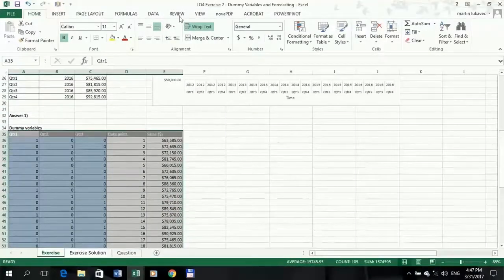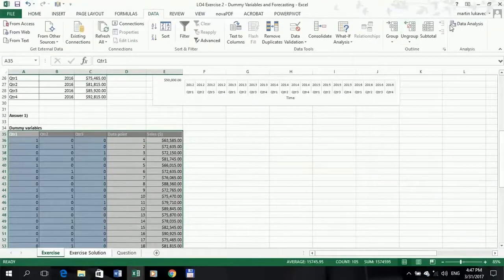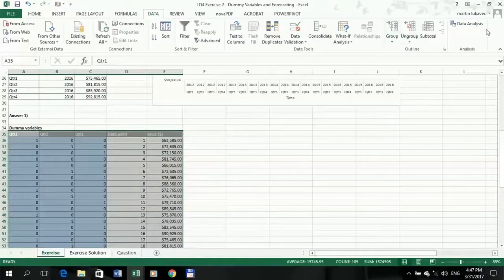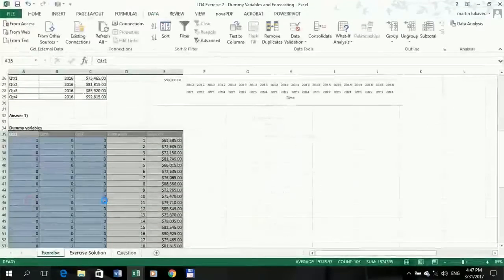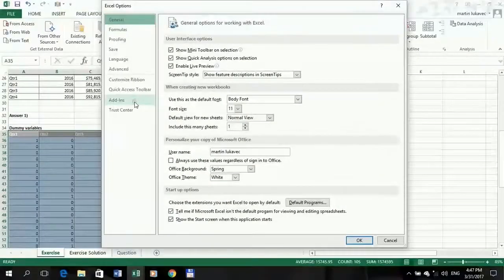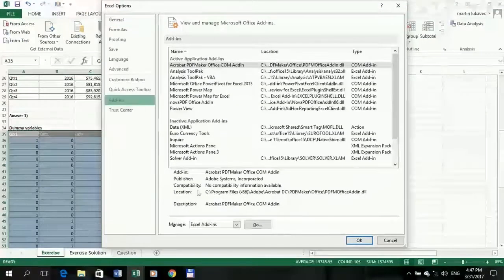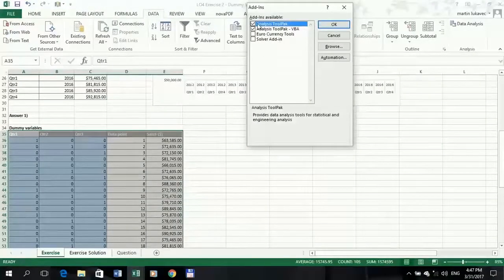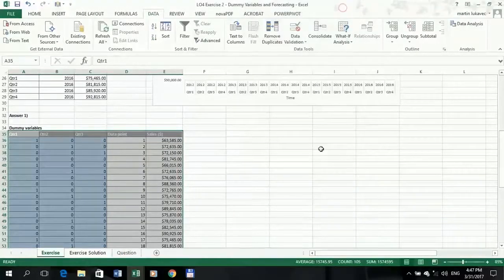We'll use the data analysis tool to calculate the regression. Again, if you go to Data and you find out that the Data Analysis is not here, you have to go to File, Options, Add-ins, Excel Add-ins. Make sure that you have Excel Add-ins over here. Go and click Analysis ToolPak and press OK, but I already have it clicked, so it's fine.